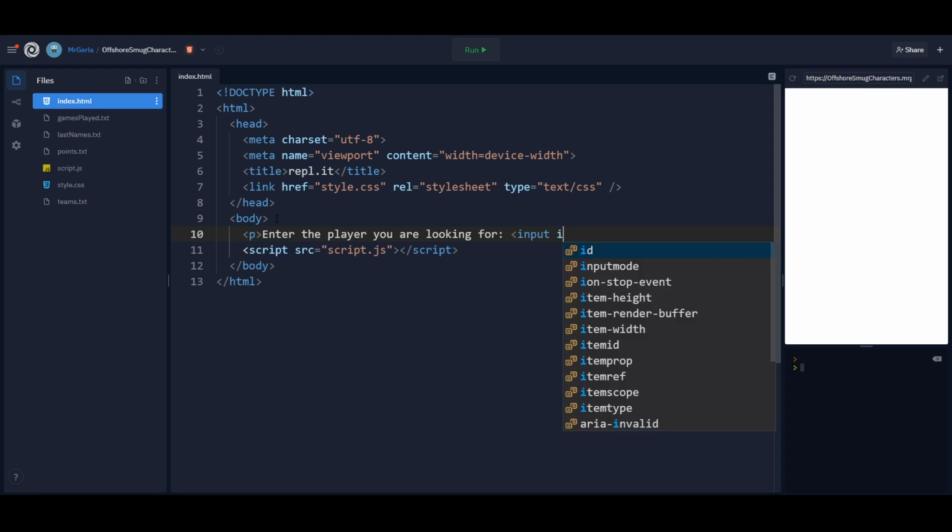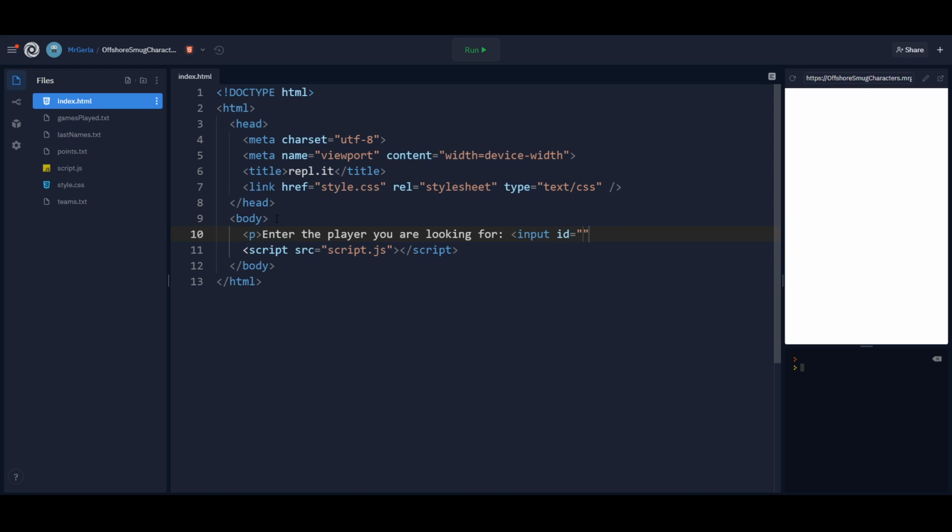So we'll do an input. I'm going to make an ID for this. I'll call it name because their person's searching by the name.